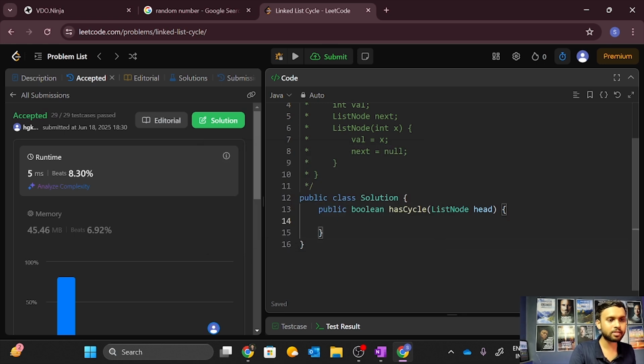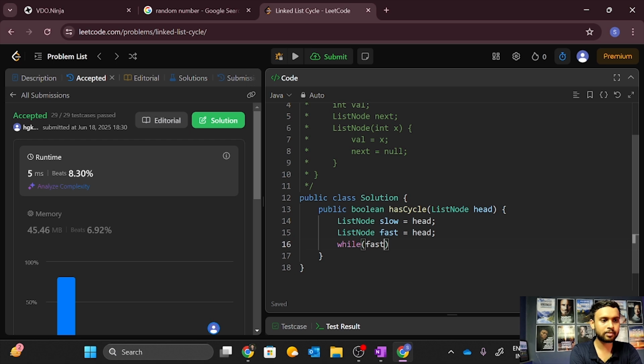So I will take 2 pointers, list node slow, I will assign it to head as well, and I will assign list node fast to head as well, right? Then, if my fast reaches null, obviously if there is a null, my fast will be the first one to reach there because it is incremented by 2 steps.